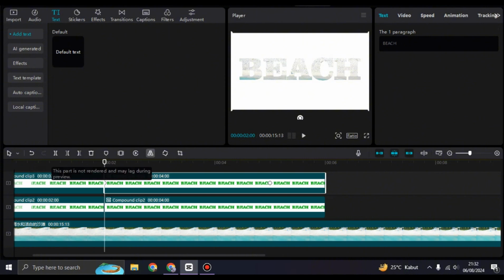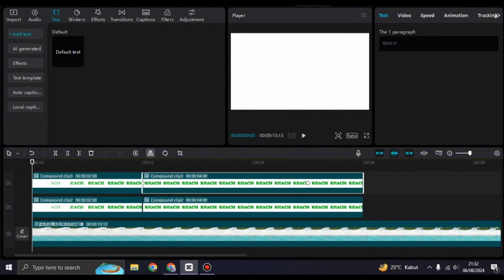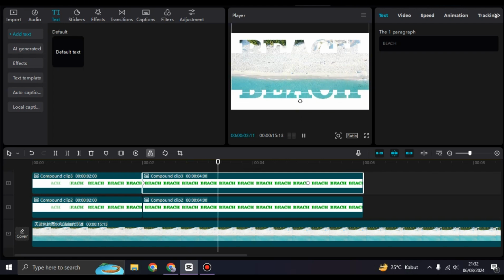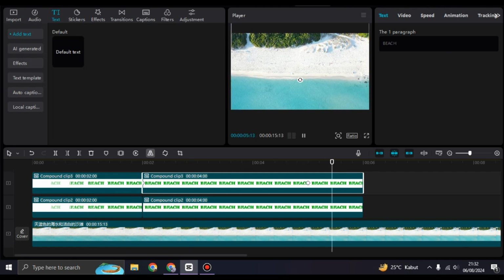Okay, so that's basically it. So this is the split text animations for the intro of your video. You can just create it easily with CapCut.